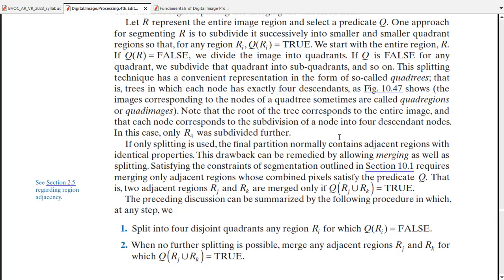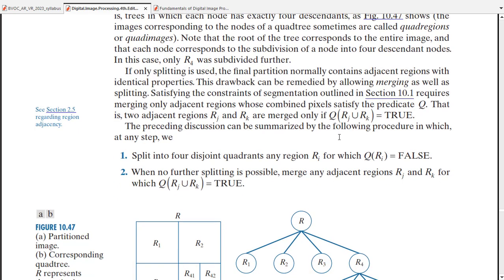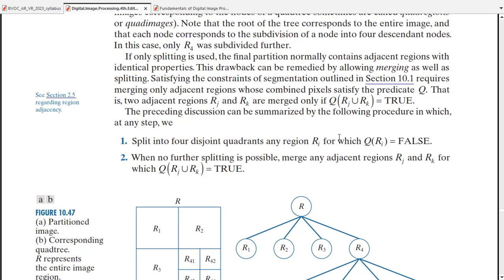This splitting technique has a convenient representation in the form of so-called quadtrees. That is a tree in which each node has exactly 4 descendants. The images corresponding to the nodes of a quadtree are sometimes called quadregions or quadimages. So R4 is subdivided into four. The drawback can be remedied by allowing merging as well as splitting.